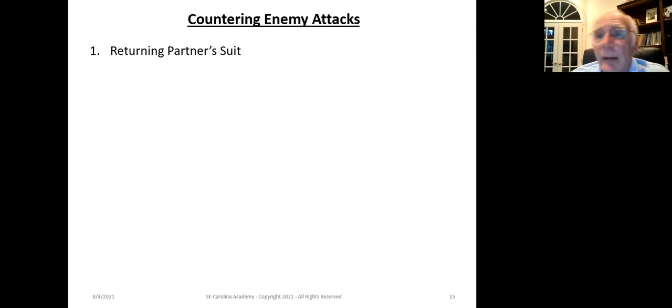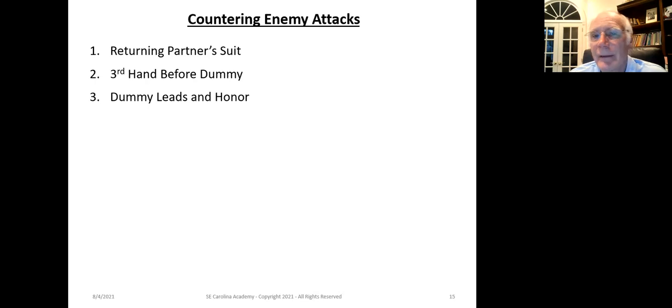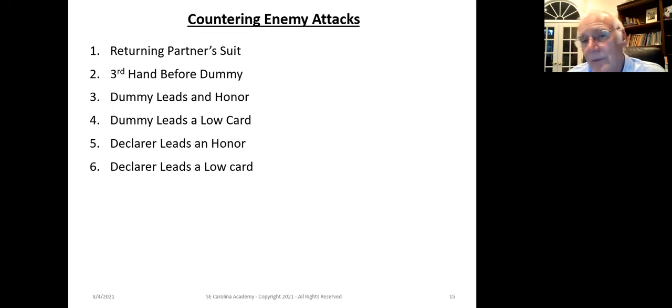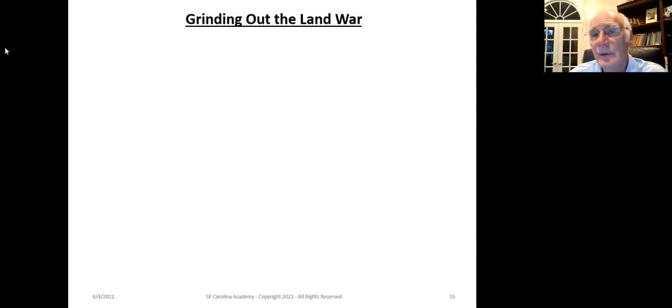All right. Now, the third component is what I call countering the enemy. Okay. And there are some components when you return the partner's suit, when the third hand plays before the dummy leads an honor, or the dummy leads low. These are all various situations that you're going to want to be able to handle. And grinding out the land war is number 4.